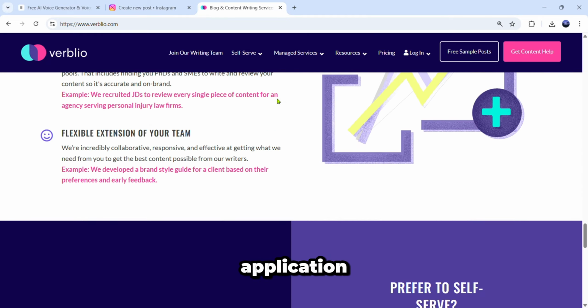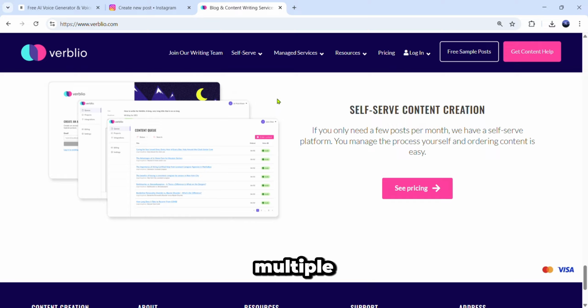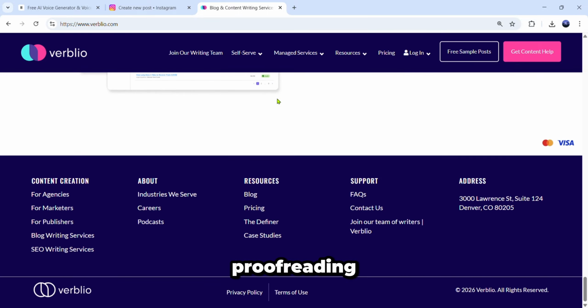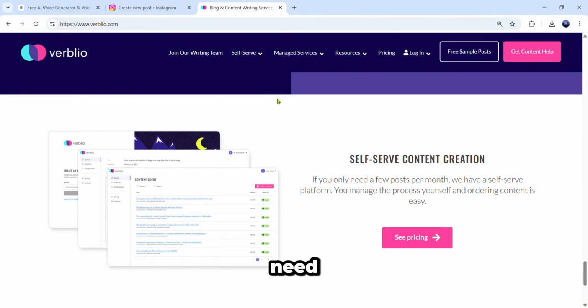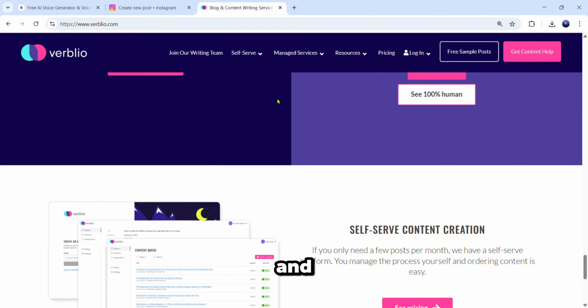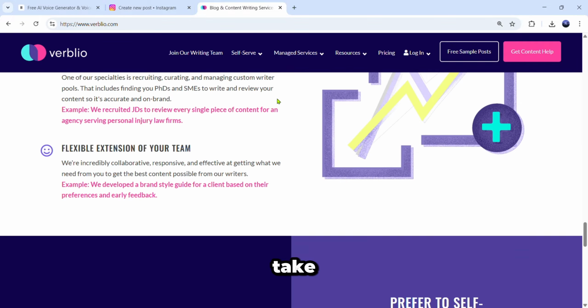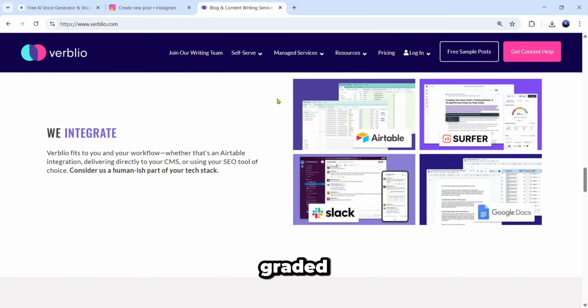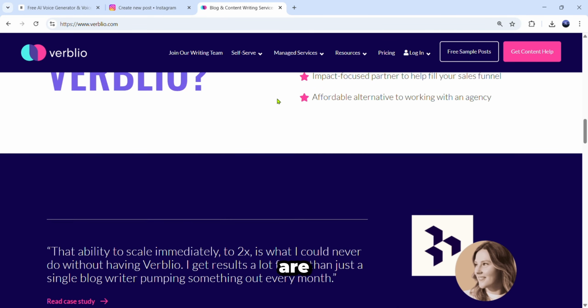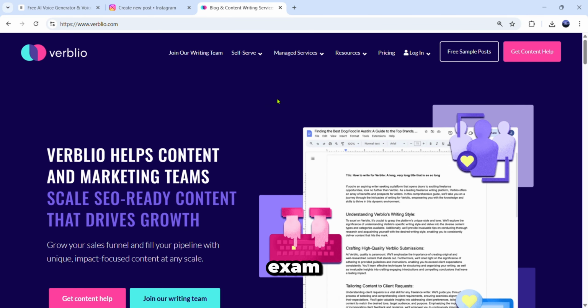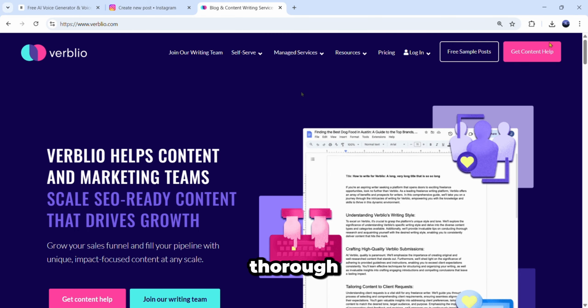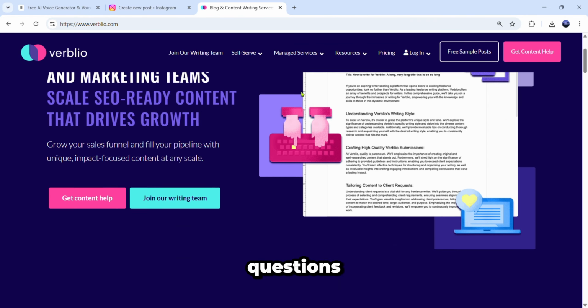Upon submitting the application, you are given a short, multiple-choice quiz to test your proofreading and grammar skills. You need to get 7 out of 10 correct, and you can take the test twice. So take your time. Your test is graded immediately, and if you pass, you are then presented with a plagiarism exam. The plagiarism exam is a thorough description of what Verblio considers to be plagiarism, followed by 5 questions.